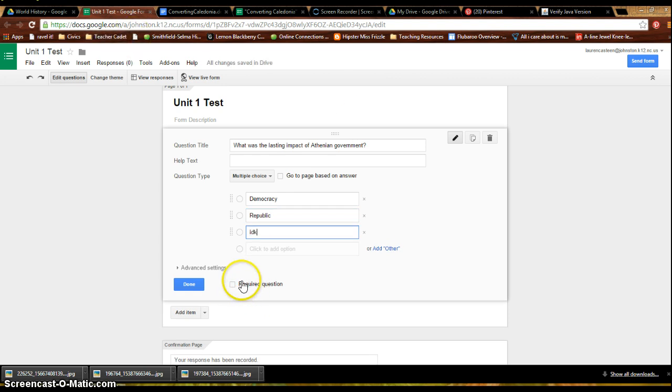Okay, and then I always mark my questions required. I find that students will skip questions otherwise, and that's an easy way for them to lose points. So if you want to make it a required question, check that box, and it won't let them submit it unless they've answered that question.